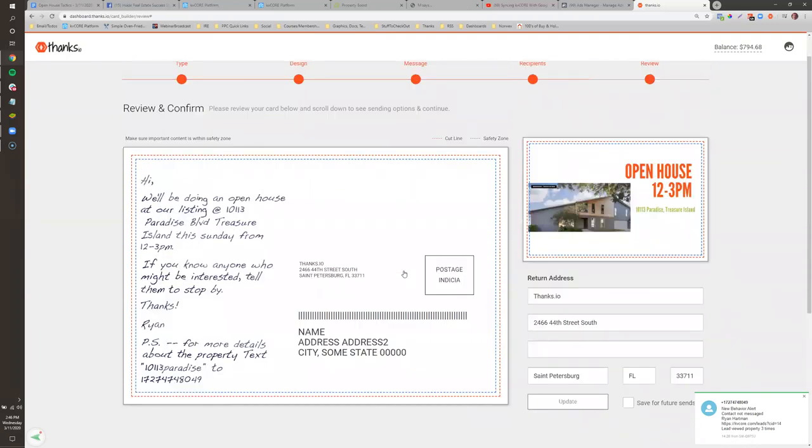So that's an example. You don't have to use Thanks.io. We have it in the marketplace. There are lots of different platforms that will allow you to do this. But in your marketing mix for advertising your listing, the key takeaway would be add print. There's not a lot of competition in the physical mailbox.